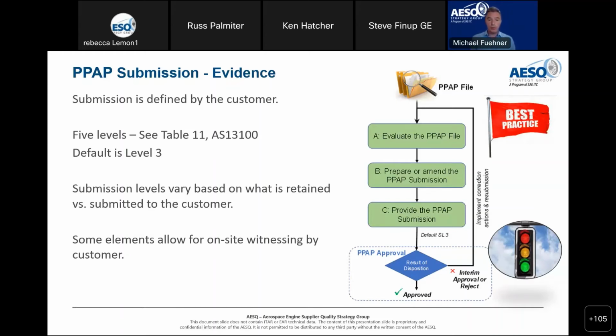Then your customer is going to tell you, are you approved? Are there items that we still need, but I could approve you to interim ship the product, and then follow up with an action to submit those final documents? Or do we have to reject the PPAP because there is an issue? We need to go back and resubmit. So when you get that green light, either with approval or interim approval, that's when you know that you're good to ship product. Next slide, please.